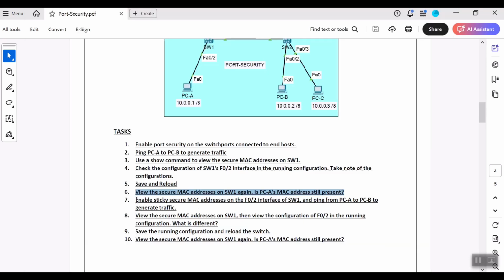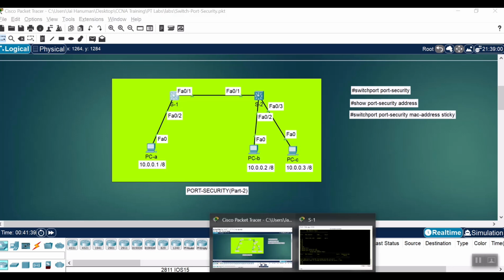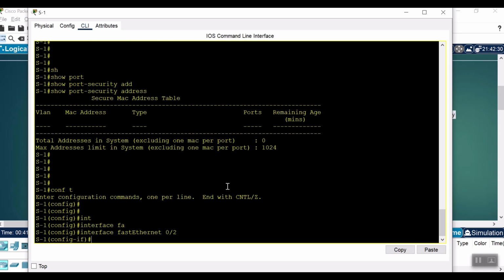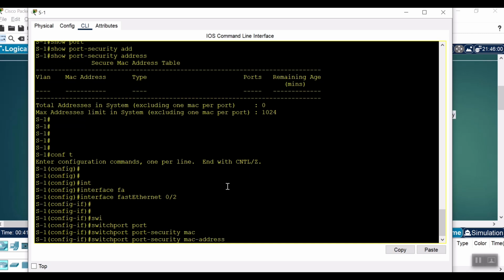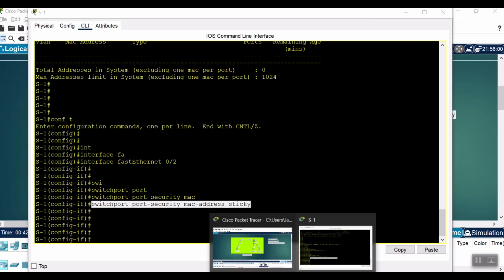now let's enable sticky secure MAC address on FastEthernet 0/2 of switch 1 and ping from PCA to PCB. To enable sticky MAC address, the command is switchport port-security mac-address sticky. Okay, let's type in the command. Go to interface FastEthernet 0/2, switchport port-security mac-address sticky. What exactly this command does is whatever MAC addresses are learned on this interface, the switch will save them in the running configuration.